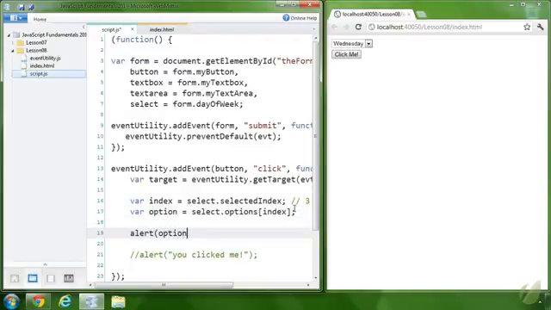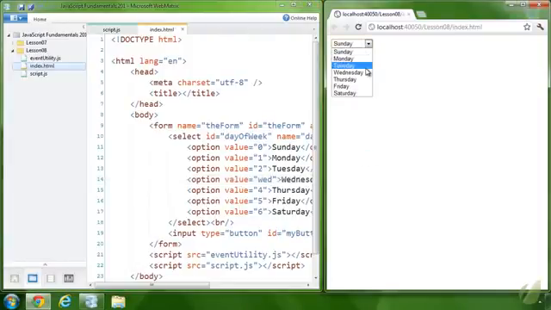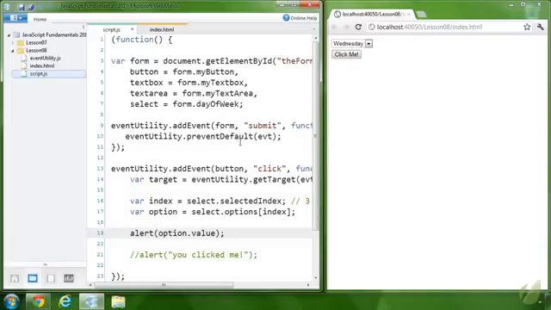So now we can use the option object. It has a value property, and that will give us the value of whatever is specified with our value attribute. Let's change this to Wednesday so that you can see we are actually getting the value and not just the index. So let's refresh. Let's pick Wednesday. Click, and there we go. We have Wednesday. So this is the traditional way of getting the selected option.